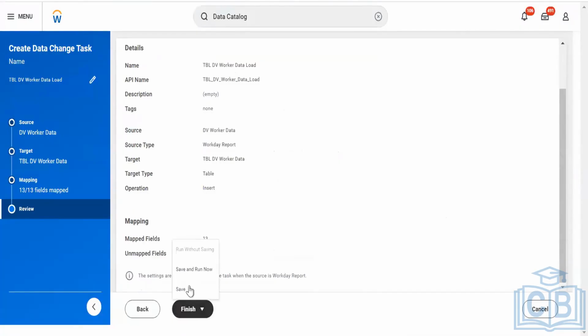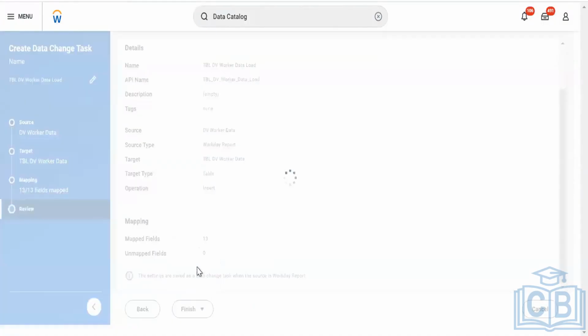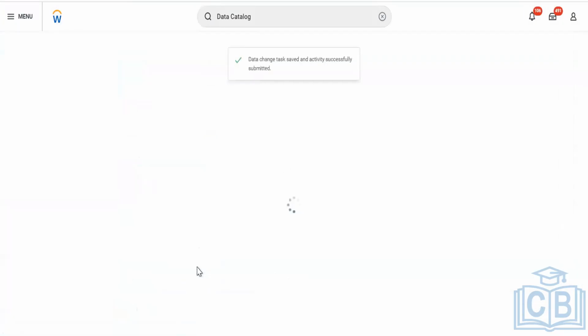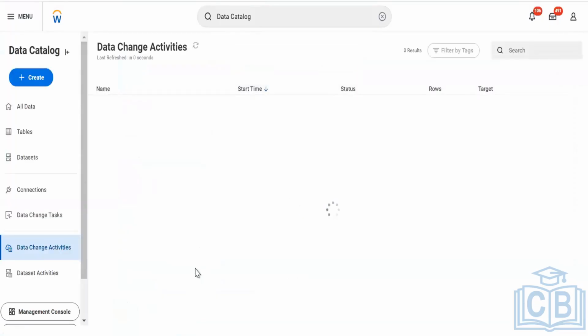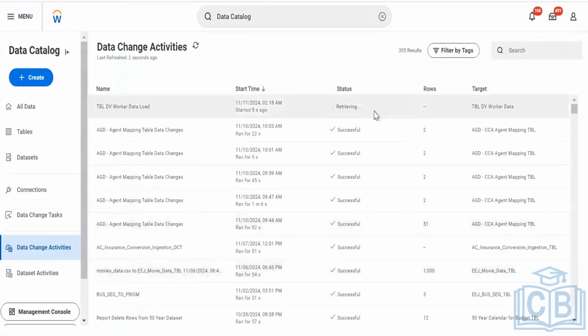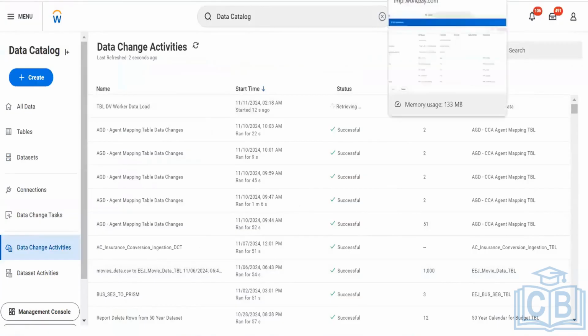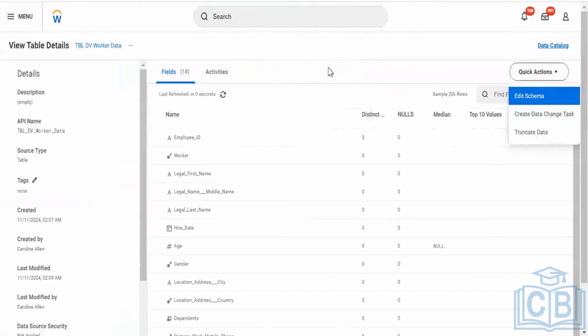Here we will give two options, save and run now, or save. If we give save and run now, it will save and run the integration. That will load the data into the table. Here you can see that it's retrieving the data from the source of the table and will get the data. If you go here, the data is 0. If you see after some time, it will get loaded.